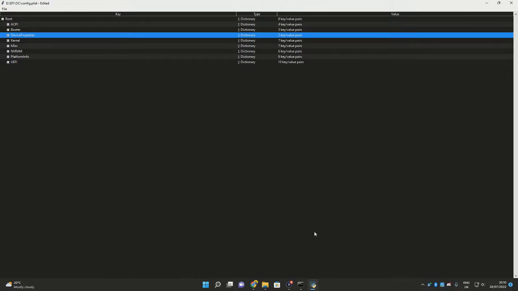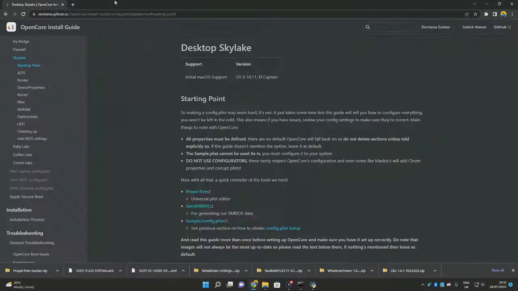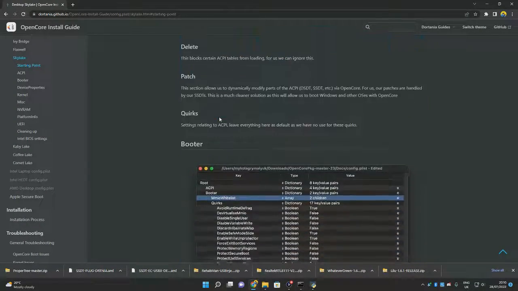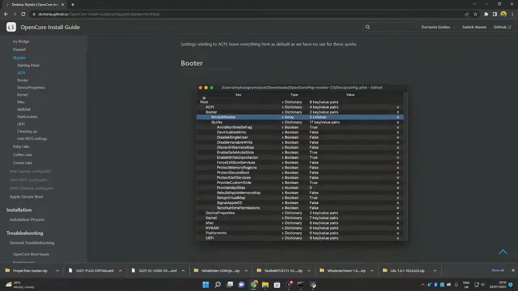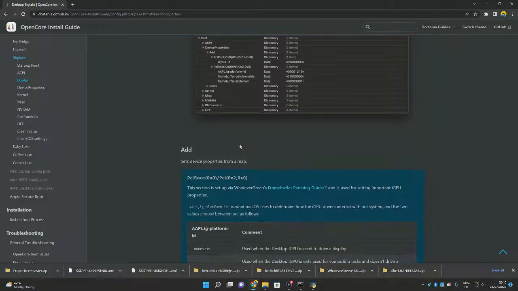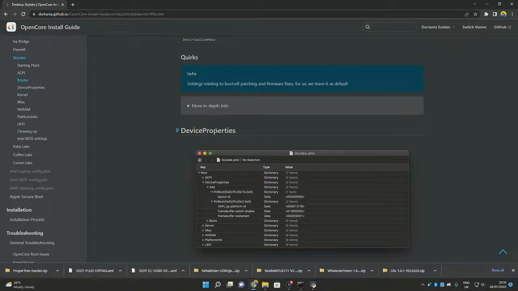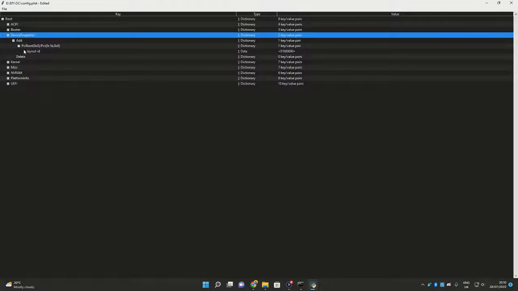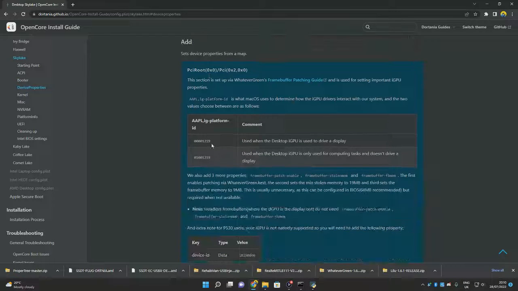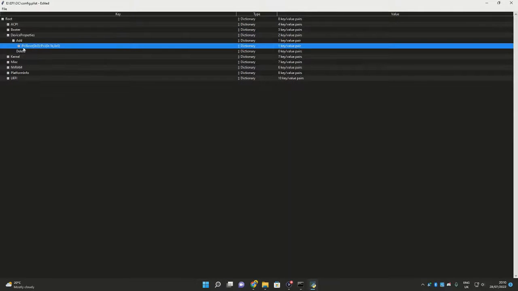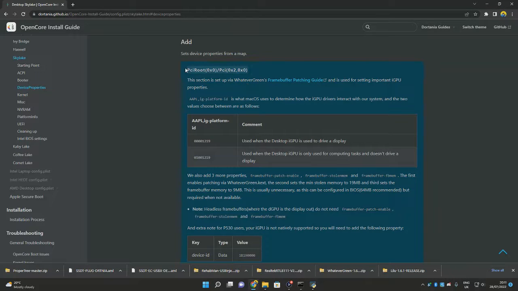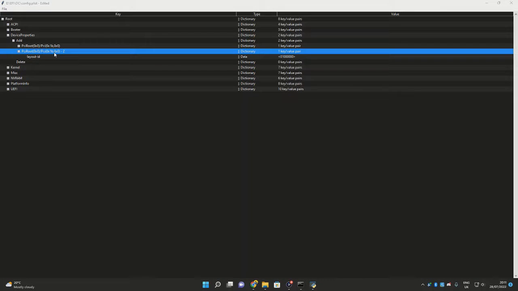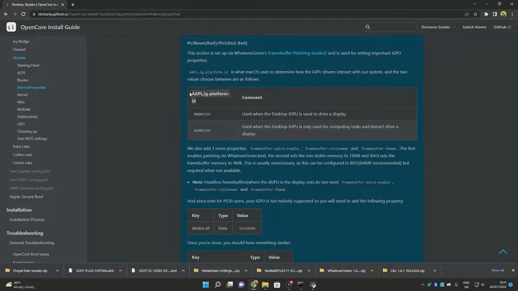So let's go back to the guide. Let's click Close. Then what OC Clean Snapshot has done for us is filled out the ACPI section, so we don't need to worry about that. Booter, we don't need to worry about that neither. But we do need to worry about DeviceProperties. So open DeviceProperties. Then we need to create another PciRoot value. Then we need to name that to that.